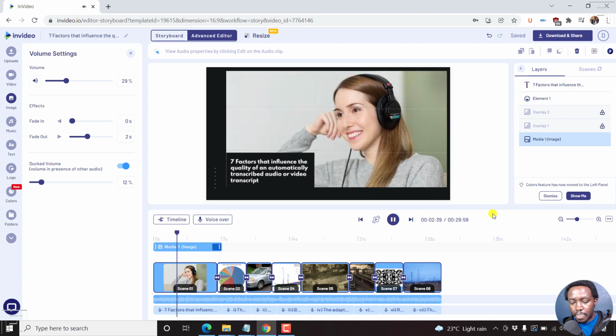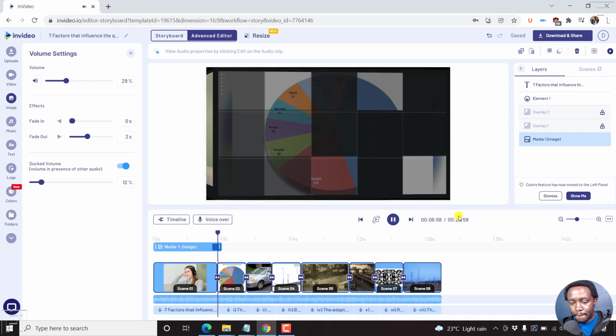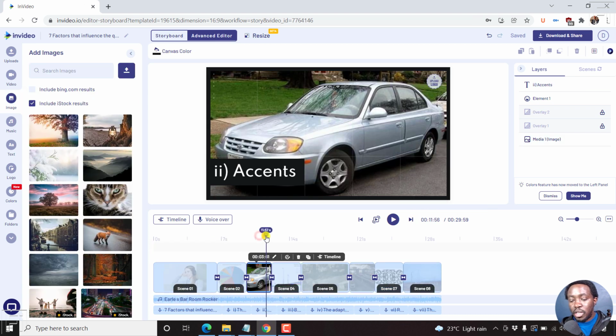Seven factors that influence the quality of an automatically transcribed audio or video transcript. If all you wanted was to make those changes or create this video very fast, then that is how you can convert text to video.